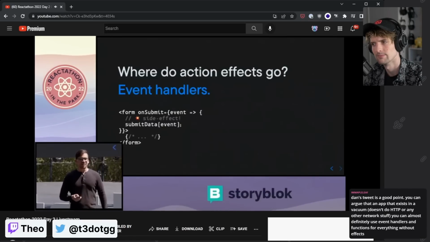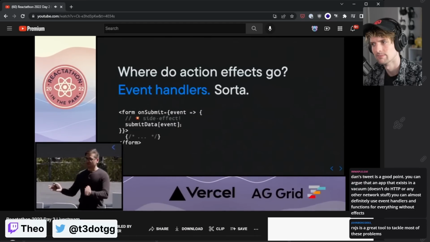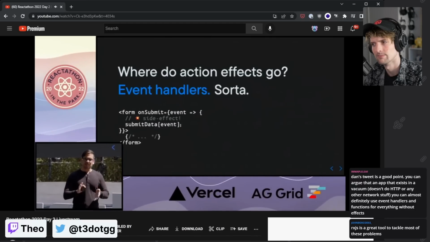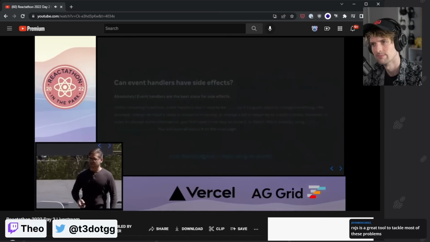So I both like and don't like this answer, even though it's the official answer, because we're doing imperative logic. It feels like it's inside of render, but it's not. It's actually happening outside of render. And also you have implicit code in your code base.